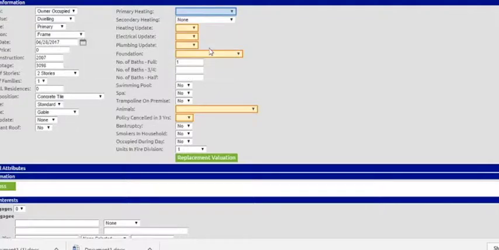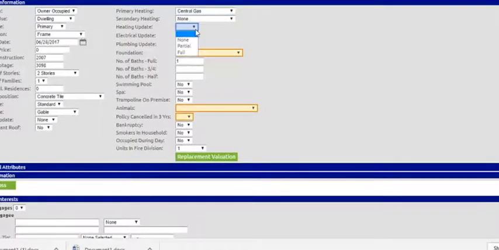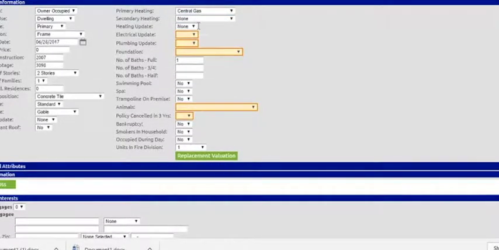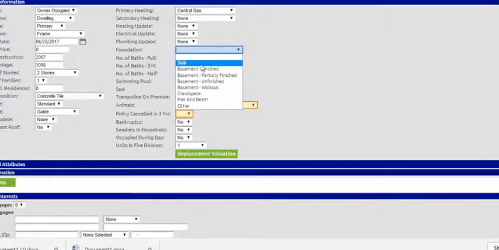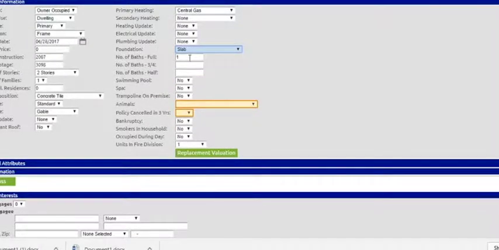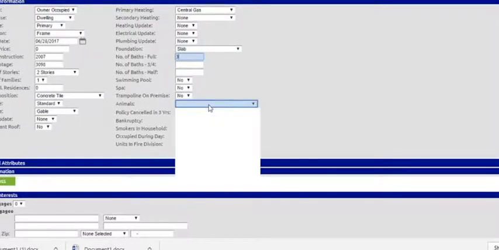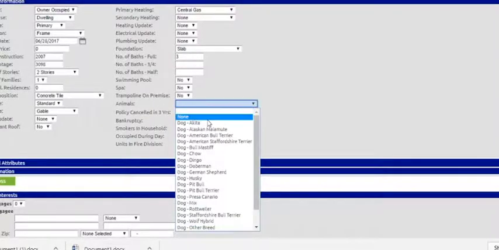Primary heating, central gas. Okay, this is a newer home, so nothing has been updated or needs to be updated. Foundation is slab. Okay, number of baths, 3. Swimming pool, spa, trampoline, all that information. Animals, now you can enter in.